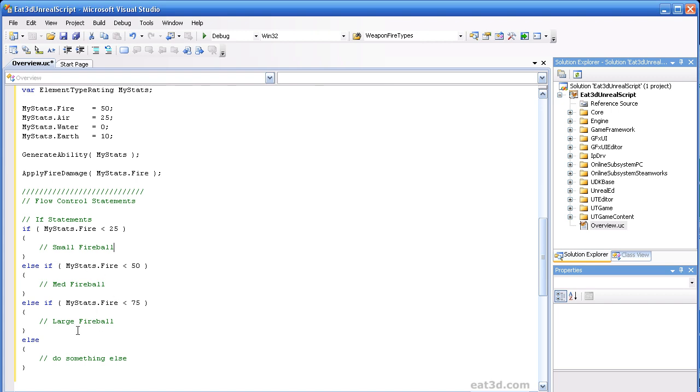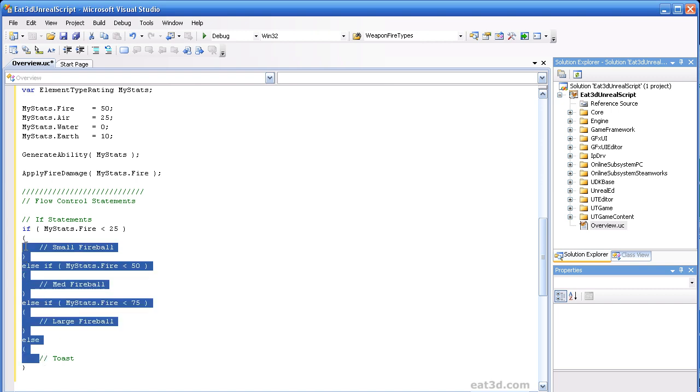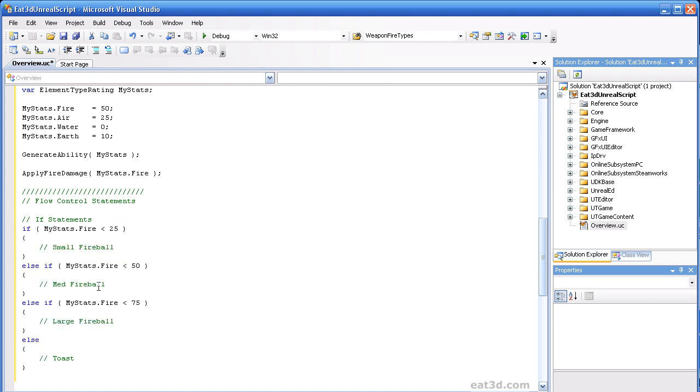So in this case, instead of saying they have to max out at 100, you could just say if they're in the top 25% of their available score, then anything above 75 is toast. You're just going to fire their Uber ability and it's going to destroy whatever it hits or whatever you want. You could also add another else if that was just checking if it was maxed out at 100. You can basically build as many as you want into here.